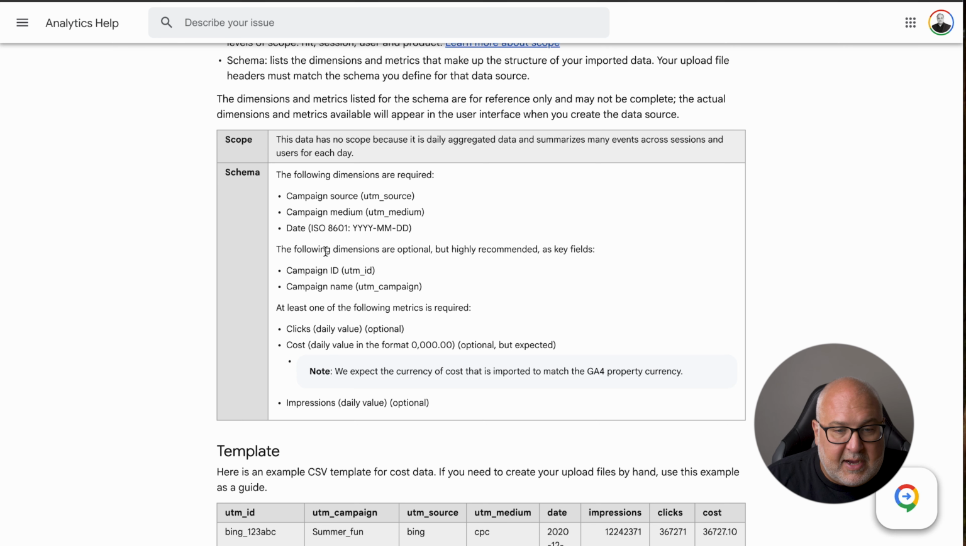Okay. And then it has dimensions that are optional but highly recommended. Whenever Google says something's optional but highly recommended, it's really pretty much required. For it to work correctly, you're going to want to make sure that you're doing that. And the kicker in here is that most campaigns are going to have a name.